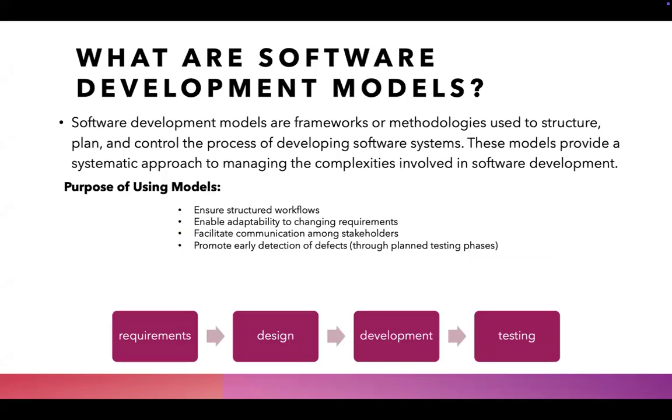What are the software development models? Software development models are step-by-step methods that guide how we create software. These models help us follow a clear path from the beginning of a project until it is finished. For example, they help us know when to gather requirements, when to design, when to write code, and when to test. Using these models keeps the development process organized and allows team members to understand their roles clearly.